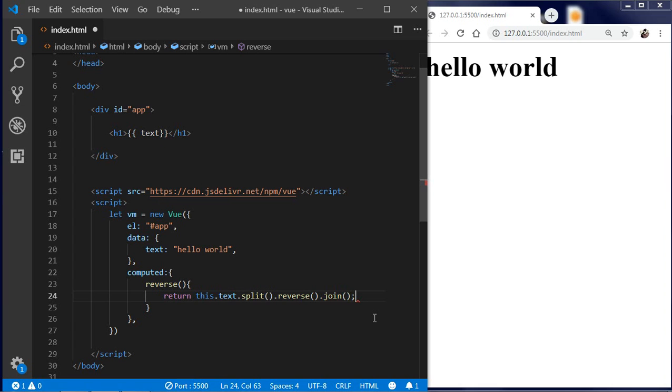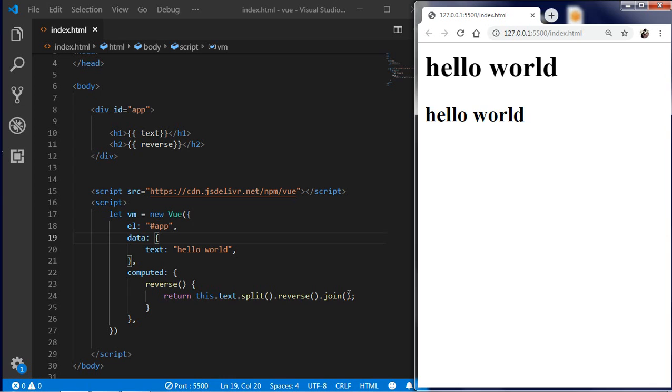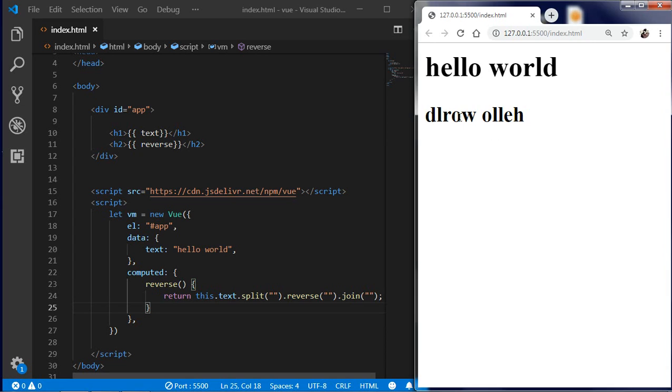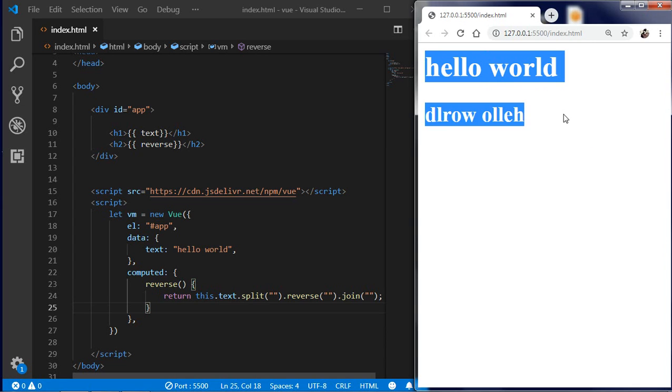So let's see what we get here. So h2, and inside here, to use this computed property you have to use this double curly bracket. Inside this double curly bracket you have to type the name of this function, which is reverse. So I'm typing reverse here and see what we get. Okay, so I have made some mistakes in syntax here. Yeah, as you can see, the hello world string is reversed now.